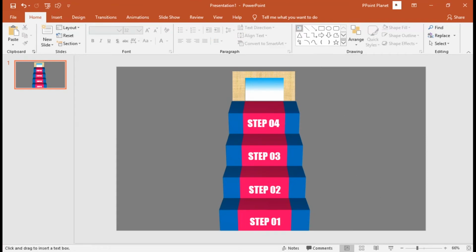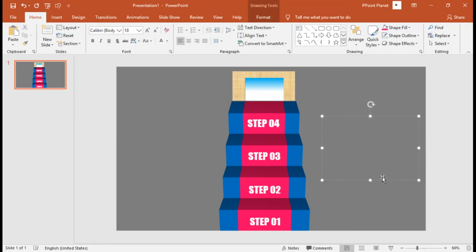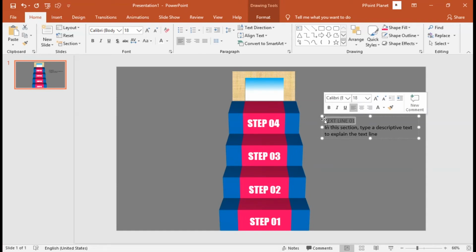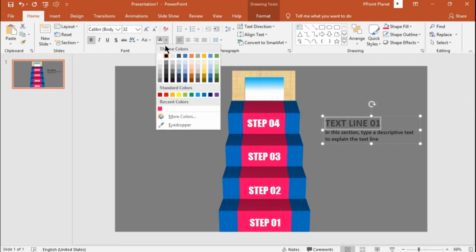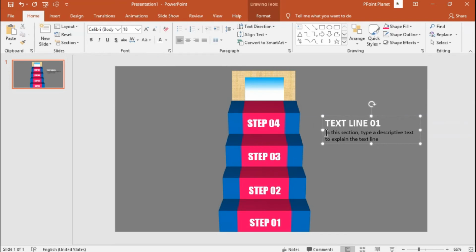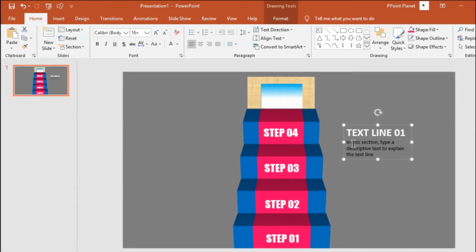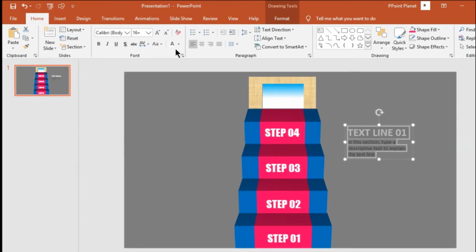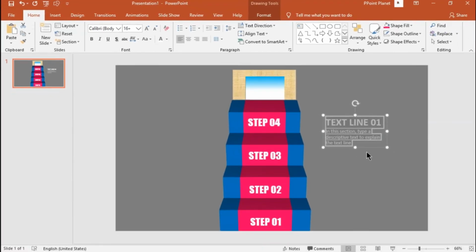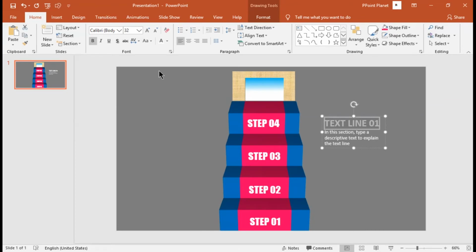Pick the text box again and type text line. Select this text here and make it bold and increase the font size. Change its font color to white. Select this other text and reduce the font size. Press Ctrl A to select everything and change the font color to white. Select text line and make it underlined.